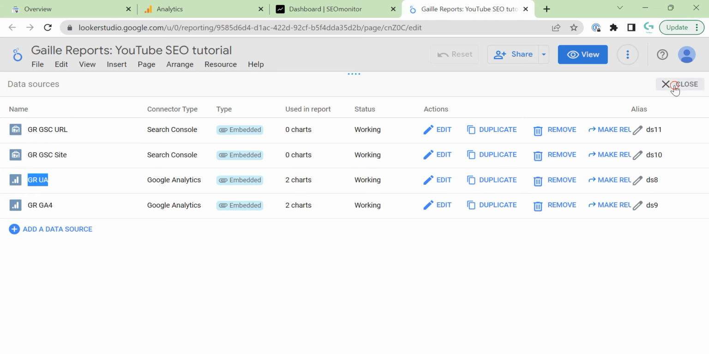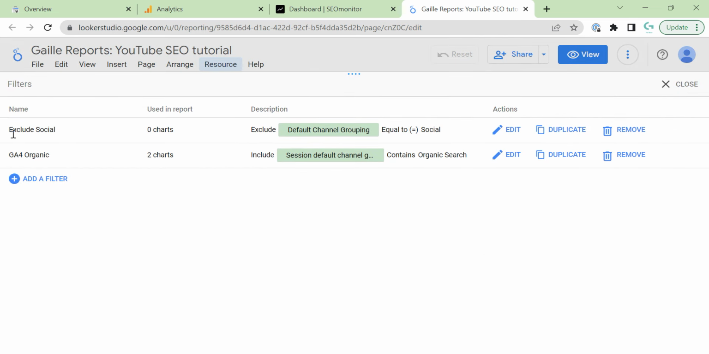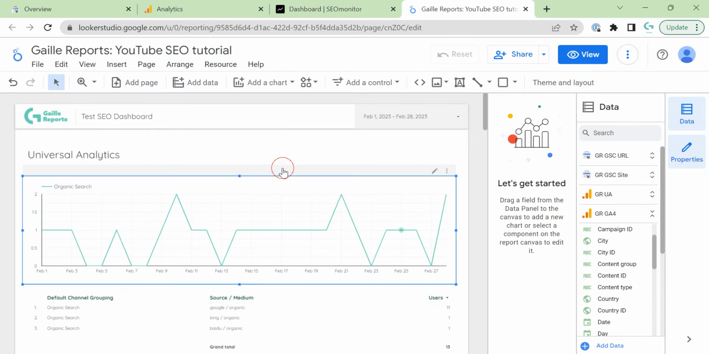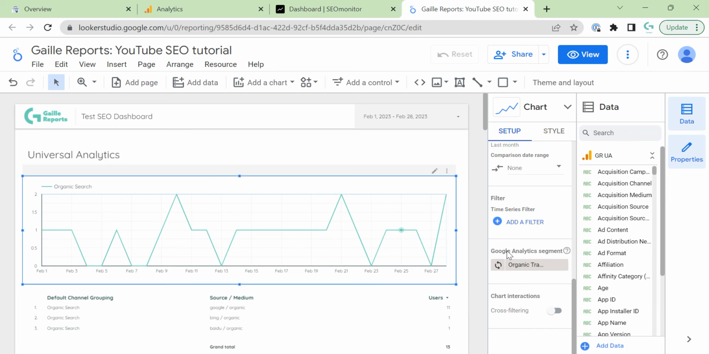This is the Gaille Reports UI, and we created a filter, in manage filters: G4 organic, exclude social. For Universal Analytics, I used segments. If you scroll down, you can see the organic traffic segment. That's what I used instead of a filter. So we already filtered organic data. Let's check which metrics and dimensions will be good for us to show organic traffic.